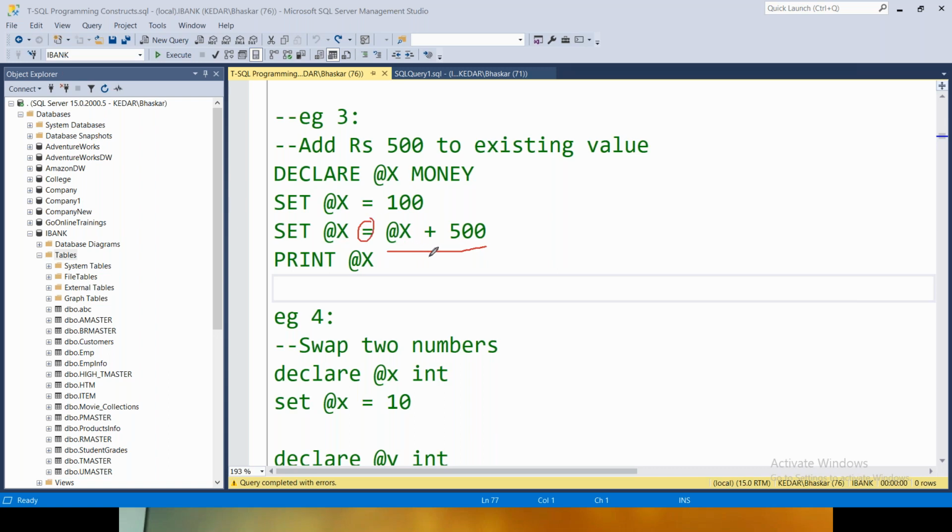Assignment of operation means whatever data you're going to get is going to be stored inside your X. Clear? That's what you need to understand. So X value equals 100 plus 500, 600. The 600 is going to be assigned. Clear? So this is what is called the assignment operator.